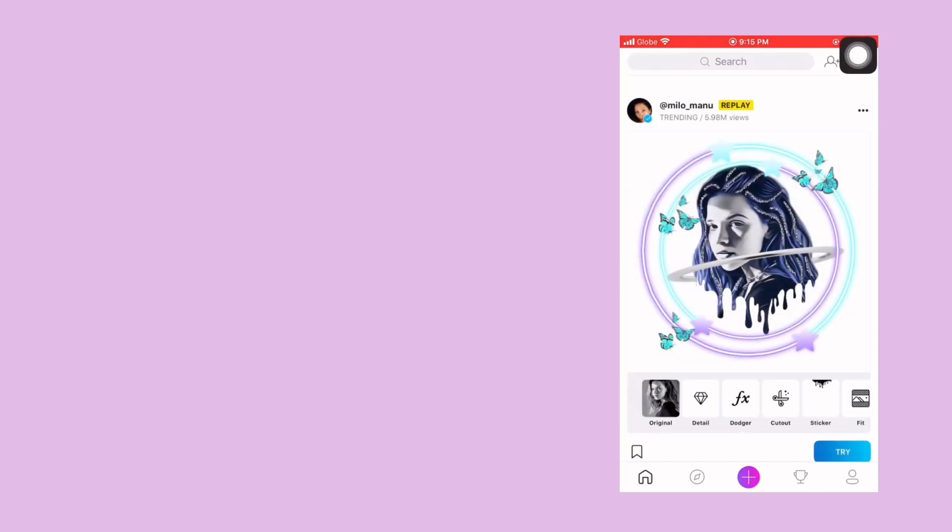So we're going to use Picsart. It's basically an app used to edit photos with a lot of creative effects to choose from.